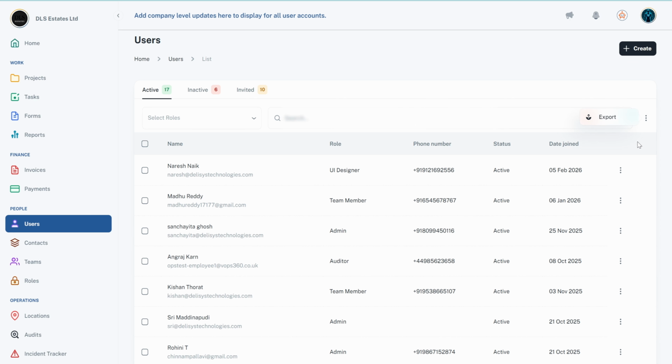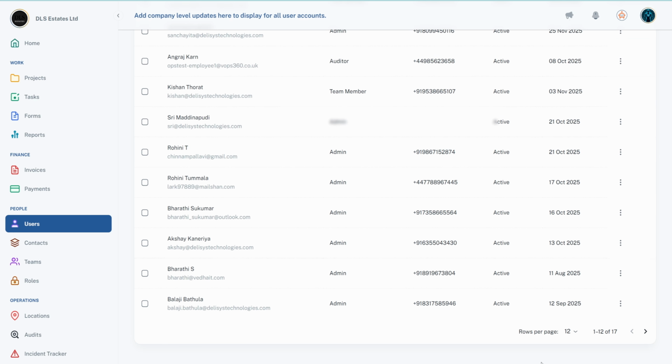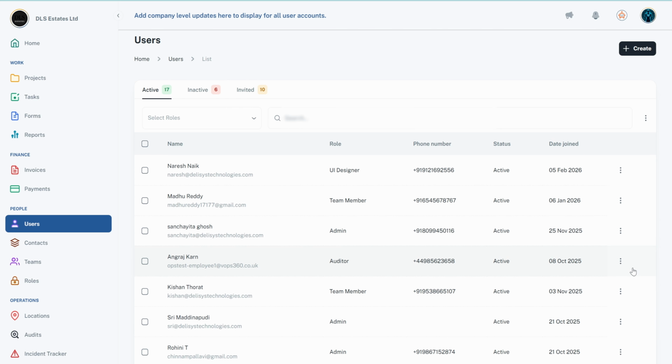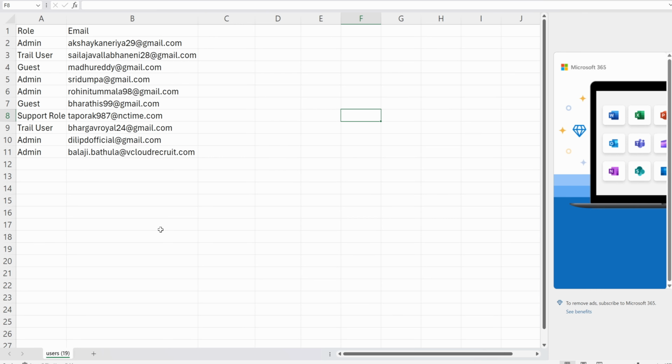Before exporting, you can scroll down and choose how many rows you want per page, based on your requirement. Once you've selected the page size, proceed with the export. Next, click on Export. A confirmation message appears showing that the file has been downloaded successfully. When you open the downloaded file, you'll see an Excel sheet containing invited user details.